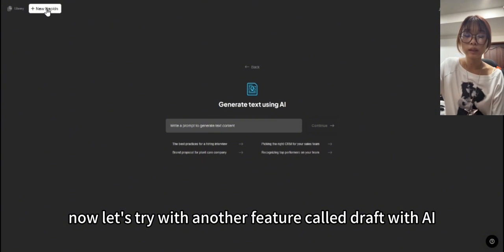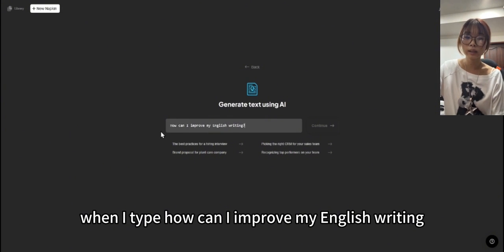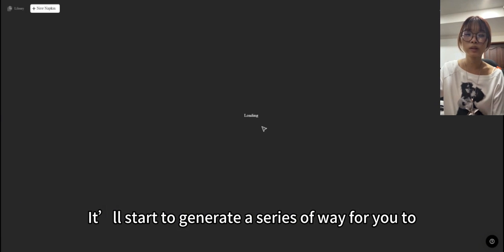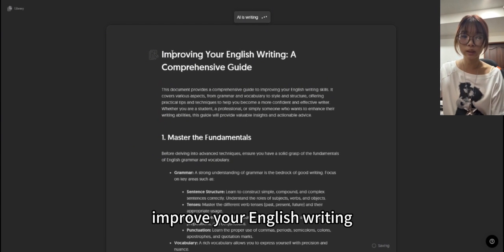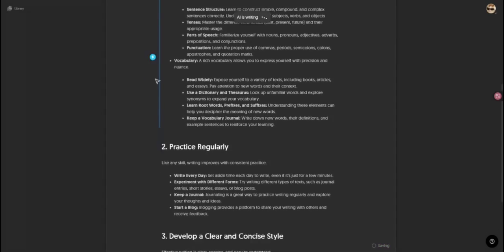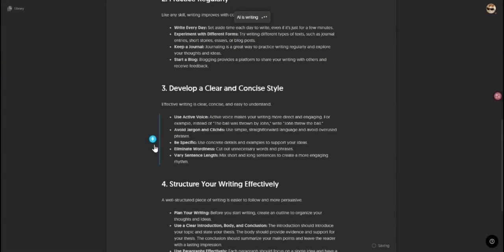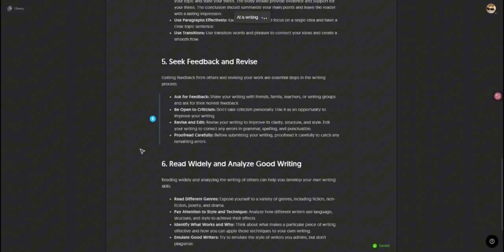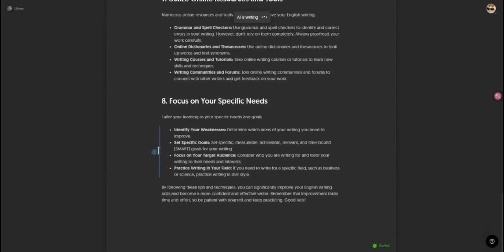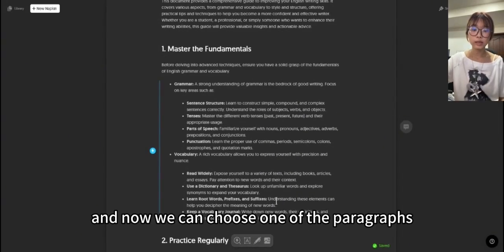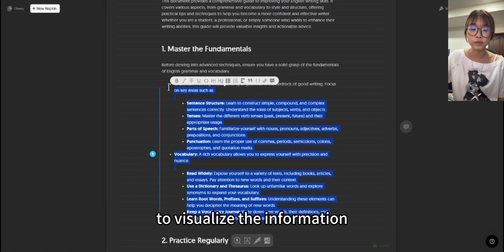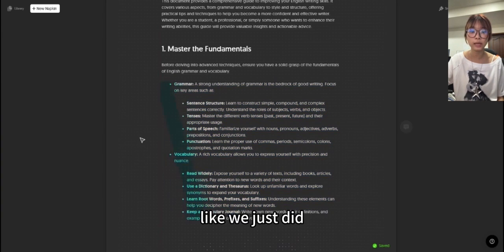Now let's try another feature called Draft with AI. When I type, "How can I improve my English writing?" it starts to generate a series of ways for you to improve your English writing. And now we can choose one of the paragraphs to visualize the information like we just did.